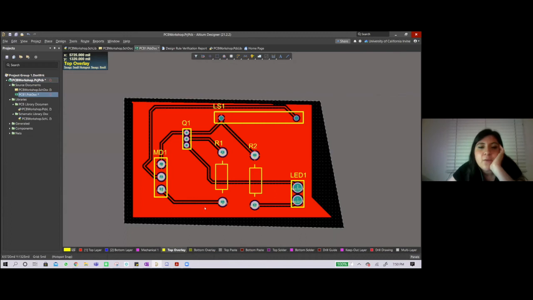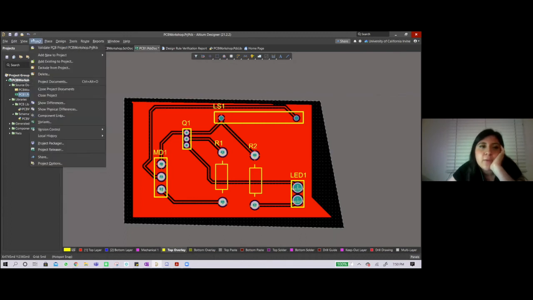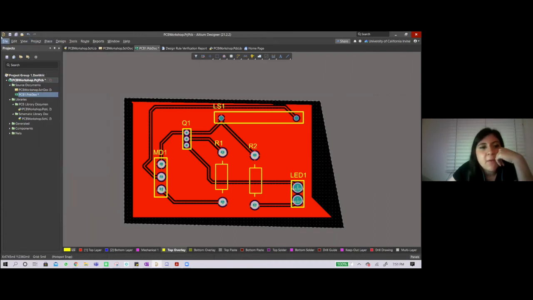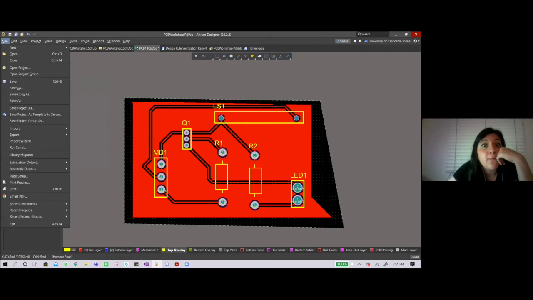So after we have our board, the other thing you can do is just validate it, but it's going to be the same thing. So now what we're going to do is output these files for manufacturing. The specific files that you need depend on manufacturers, so you would just go online and see what they ask for. So we'll just look at an example for now.